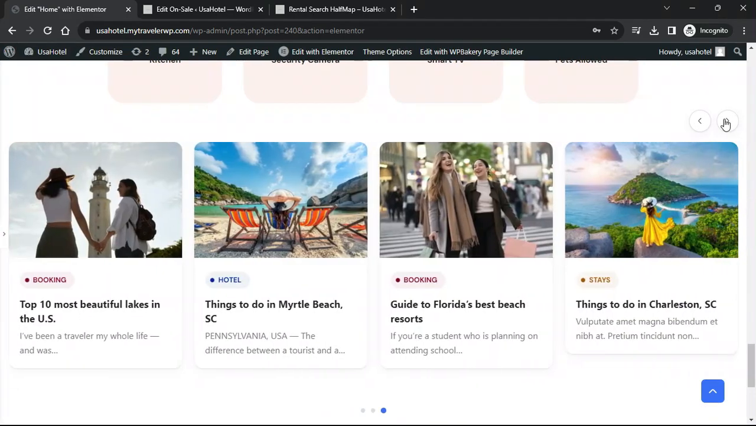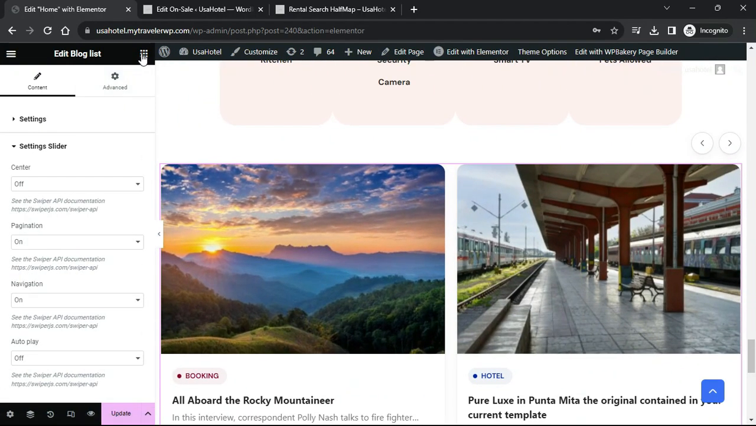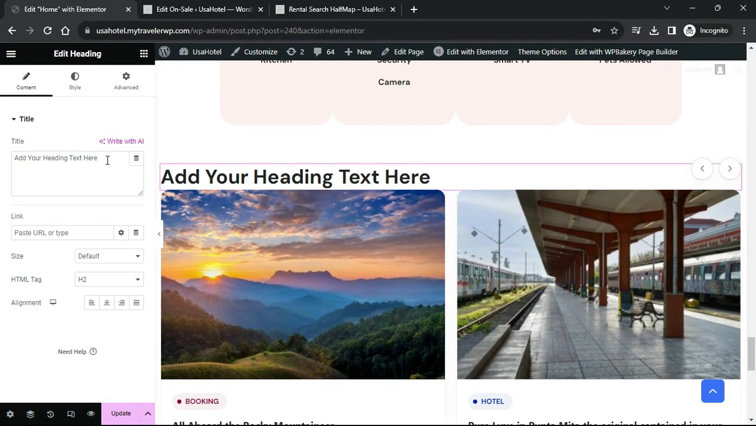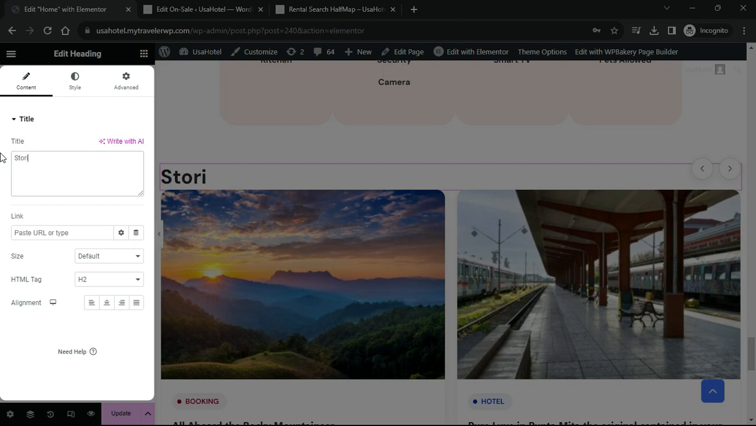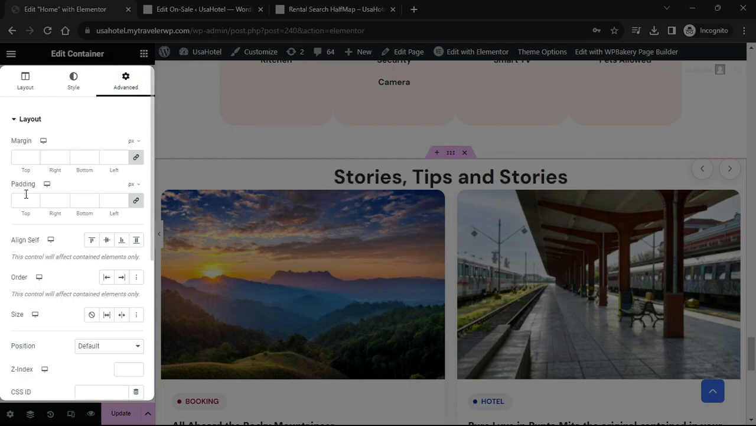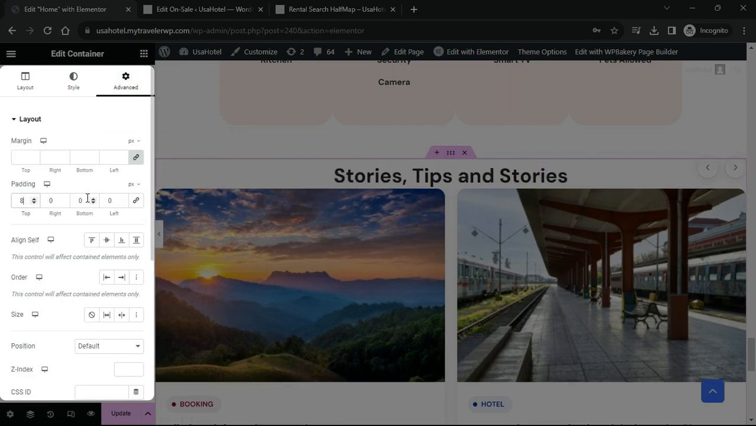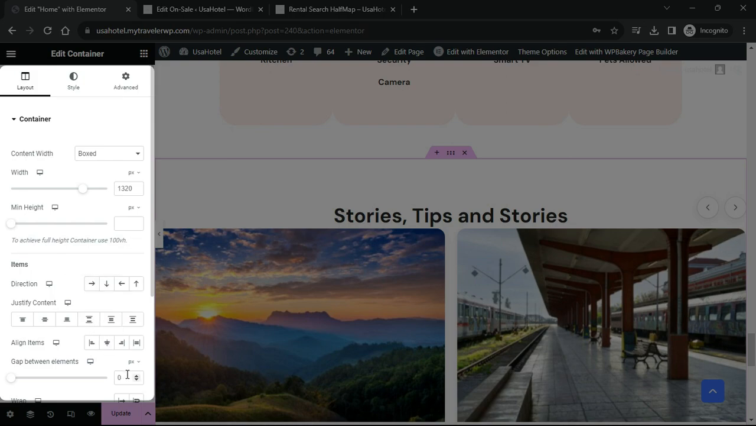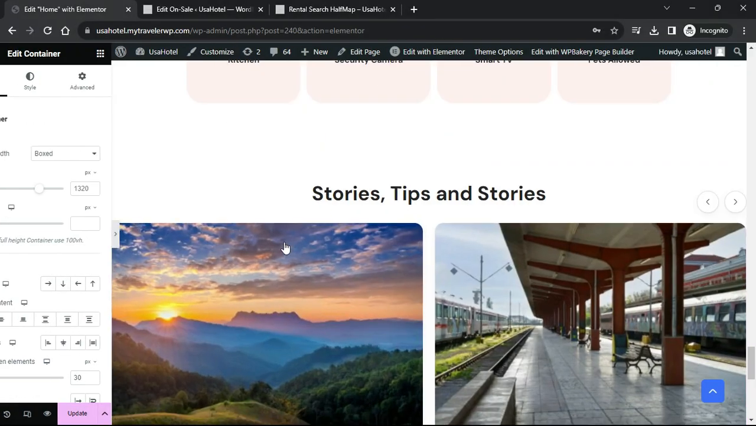Within the container, you need to drag and drop the heading widget, and make sure to center align this heading. Click on the main container and adjust the padding of the container. Finally, set the gap between elements to ensure they're evenly spaced.